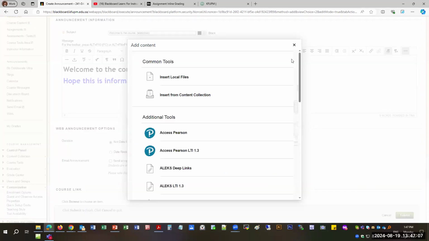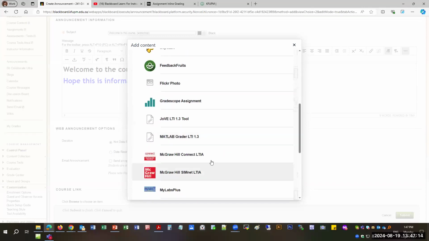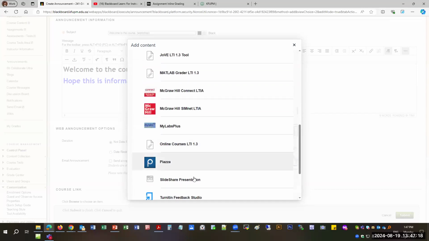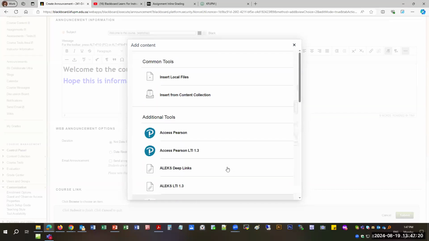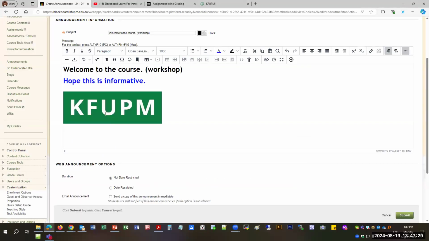Now, whenever you click the plus sign, it allows you to insert local files or insert a file from the content collection. Of course, there are also external tools and links available that you can include over here, which I'm going to talk about some of them soon. So if you want to insert a local file, which is like a KFUPM logo, for example, insert local file, and I'm going to insert the KFUPM logo. The logo as an image can be included over here. This rich text editor is available almost in all the places where you can upload text for your students.